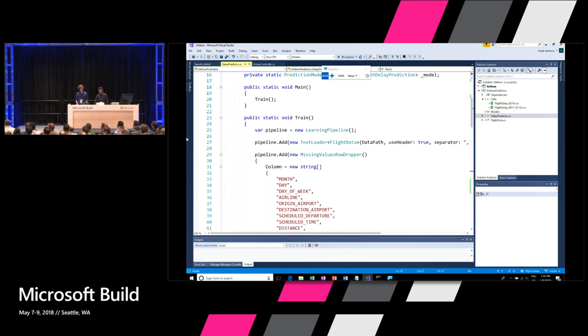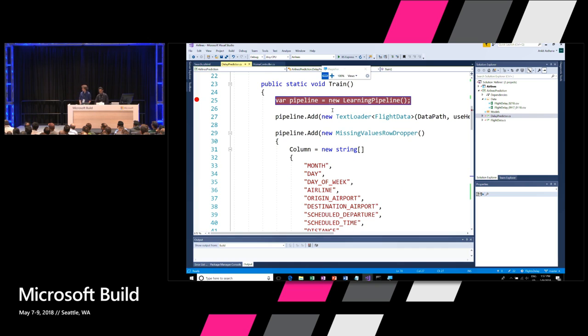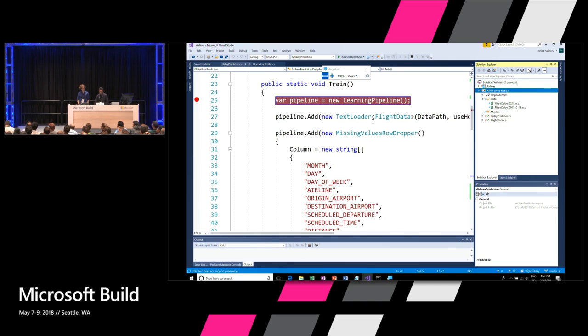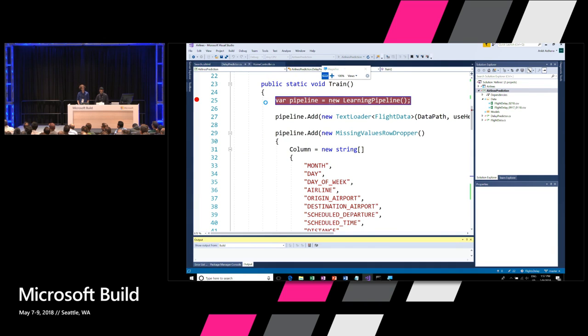So I'm going to go ahead and set a breakpoint here so you can see what's happening. And this is very similar to what you've already seen before. We're going to start with a pipeline, we're going to load the data, and we're going to do a bunch of transformations. So let's take you on this journey with us. For that, I'm going to change my startup project again, and I'm going to start debugging.